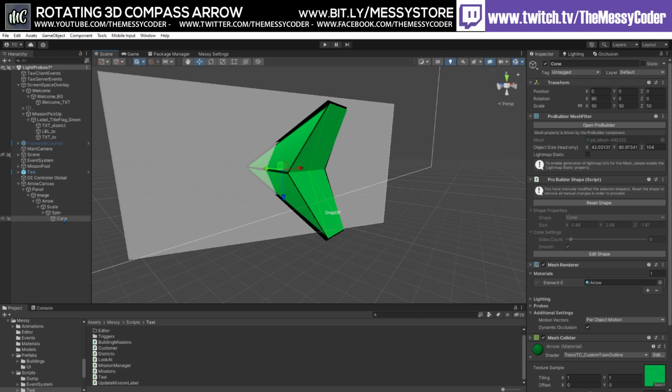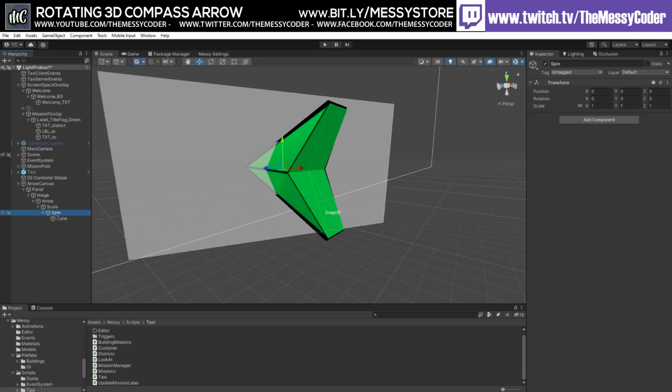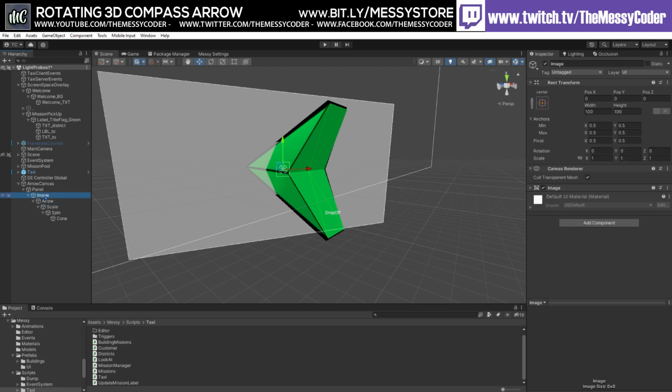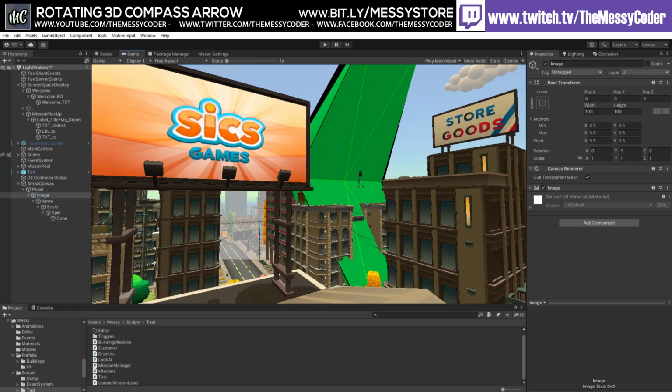But don't worry, this one's not going to rotate. This is the one that's going to be spinning around. This is the one that's going to scale, and this is the one that's going to be changing where it's looking at. Okay, everything's looking good so far, ish. And if I go over to the game here, it's looking huge. Oh, it is really looking huge, isn't it?